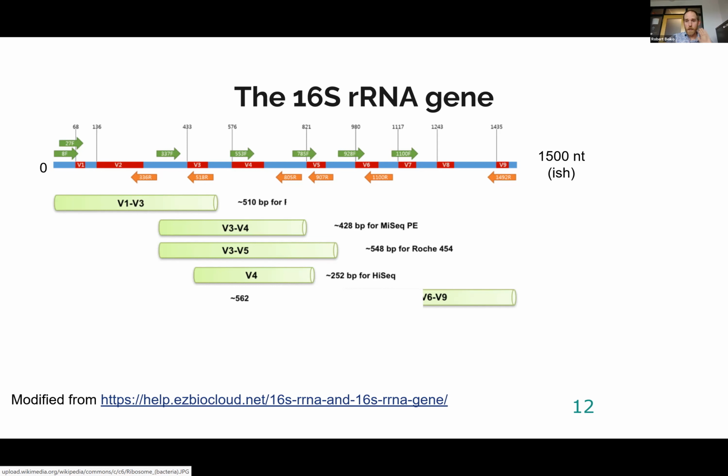And so the point here is that by using different combinations of primers, you can get different regions of the gene amplified. And people have their favorite primer pairs. Sometimes you'll see standards in different communities, meaning research communities for different types of habitats. But ultimately, you can use primers to get this taxonomically informative sequencing done.